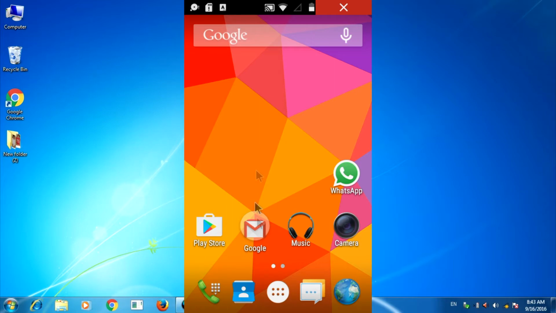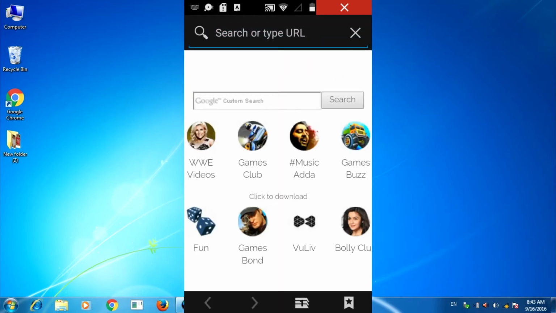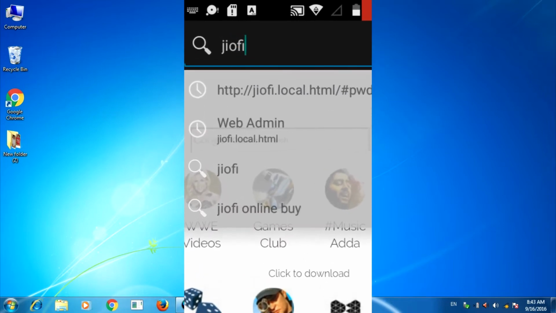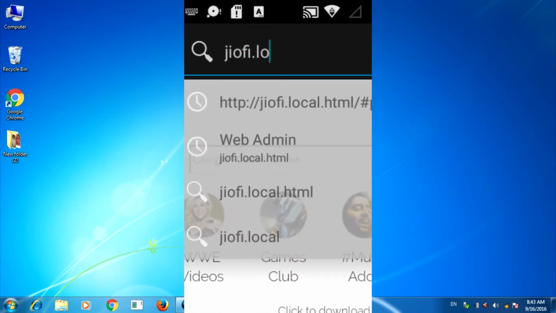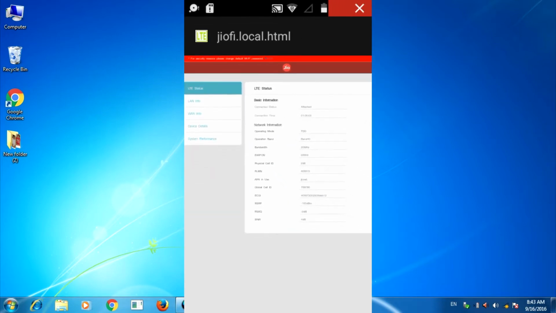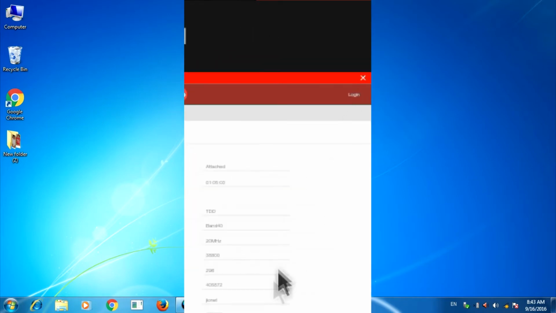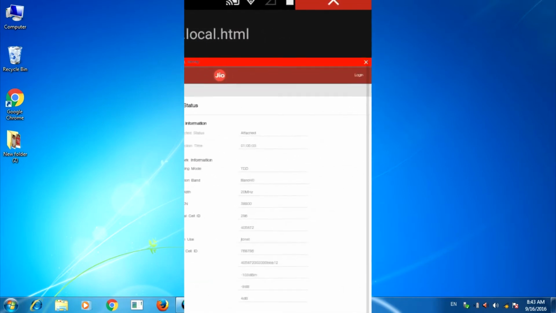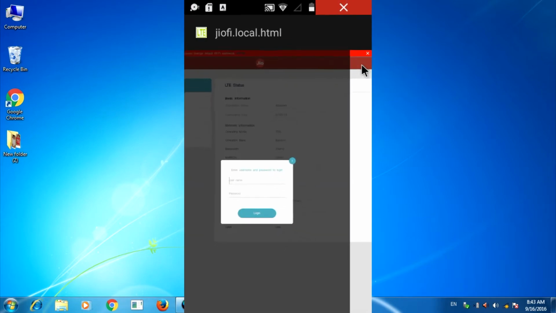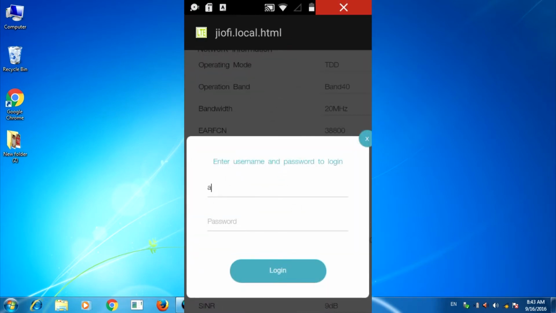I'm using an Android phone. Just go to the web browser, go to jiofi.local.html. Here is all the information about your Jiofi router device. To modify this, we have to log in.